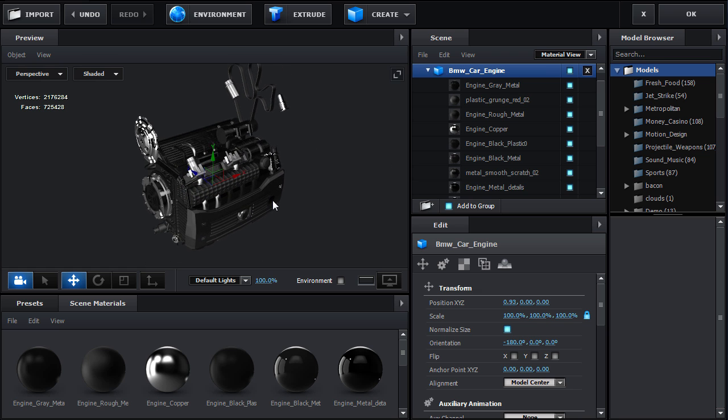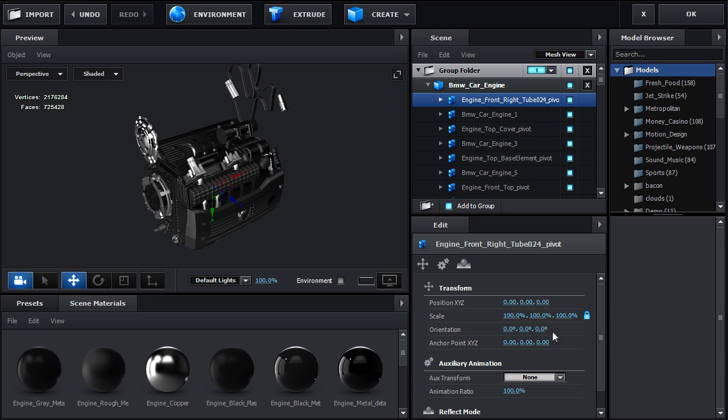And the reason that works is Element 3D version 2 now lets you use the mesh as individual objects. So all of the sub-meshes of this object are now visible, and you have independent transform.